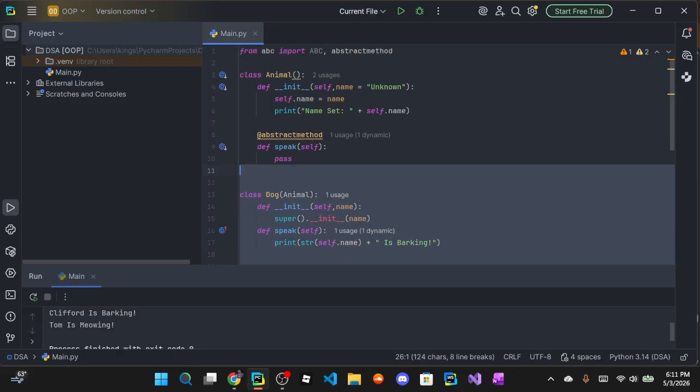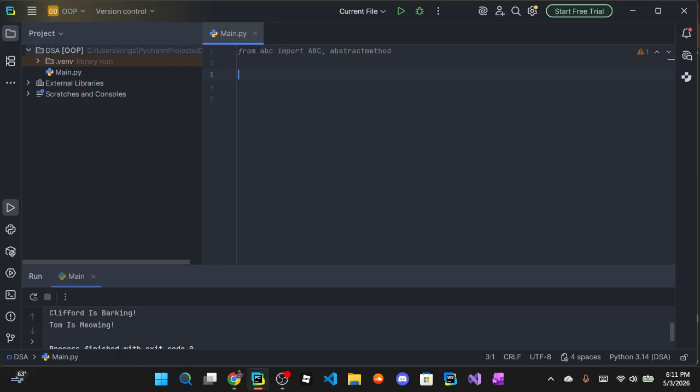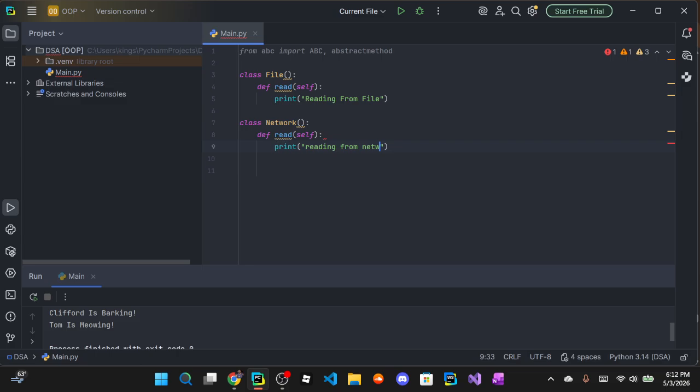A more applicable use case would be something like this. So we would say class read or file, and then right here I would say def read, and we're gonna start reading file, right? And then right here, if I come down and if I say class network, then I can say def read print reading from network.